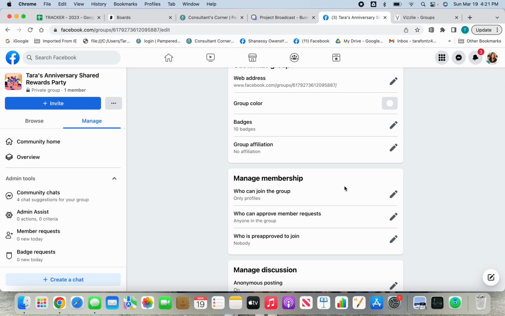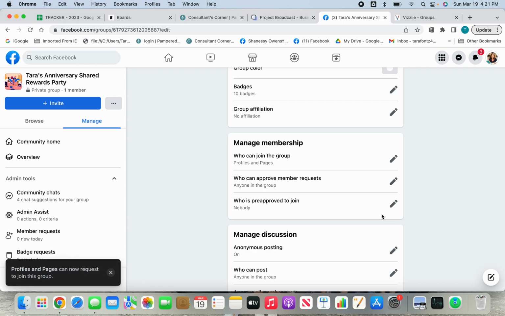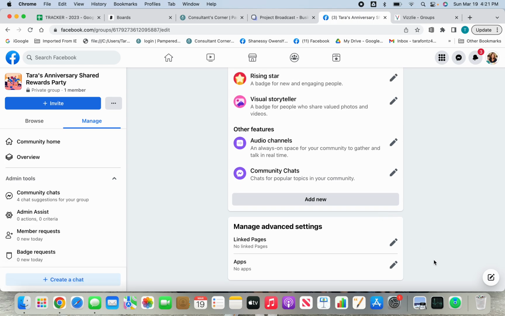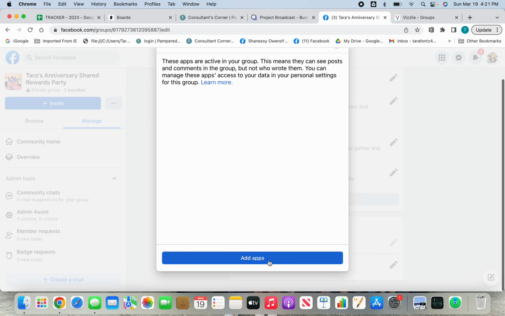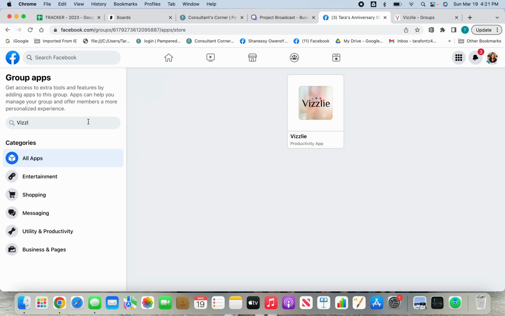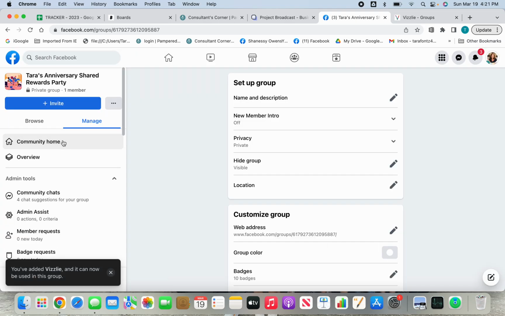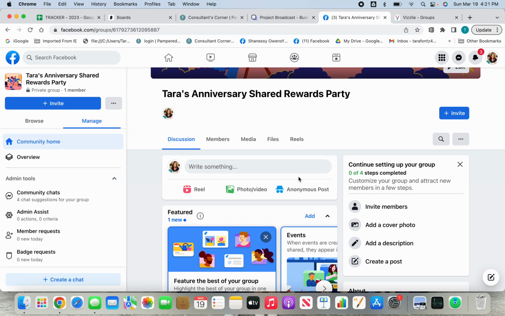Okay, so now the next step is to scroll down to where it says manage membership. Who can join this group? We're going to click on that. We're going to open it up and change it to profiles and pages, which allows your business pages to join. Save. And then all the way at the very bottom, apps. We're going to click on the app, and we're going to add our Vizzlie app in here. You don't even have to type it all. It's the only one that's VIZ. And click add.